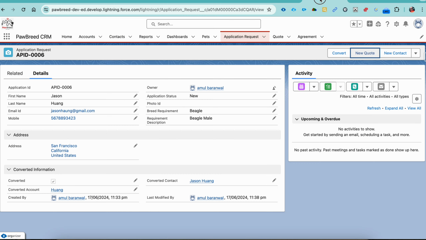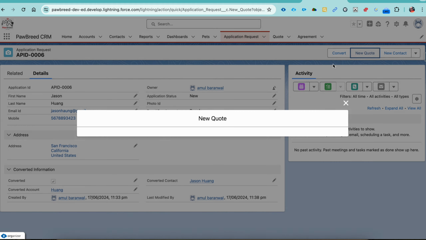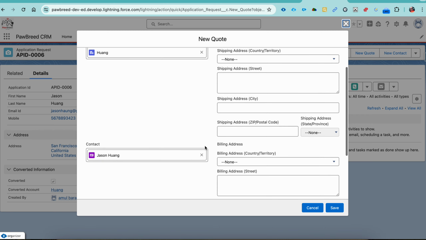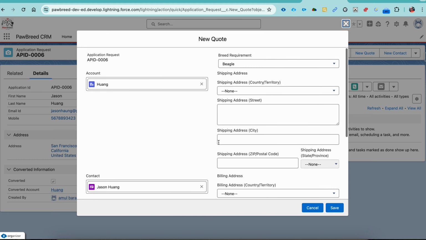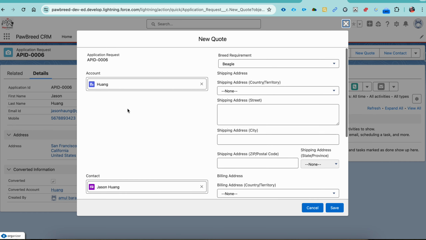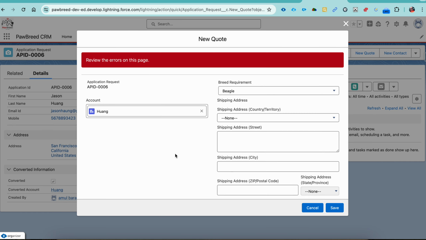Okay, now let's see if you are going to click on a convert button, sorry, new code button, how it will see. So you see my breed requirement is a beagle, that JSON is looking for beagle. I have my billing address is also populated with the San Francisco, California. You can map other field information. The phone number is populated, contact is populated, account is populated, and hit save button.